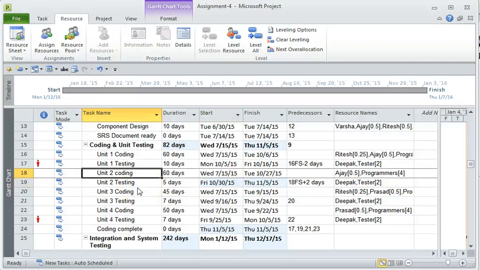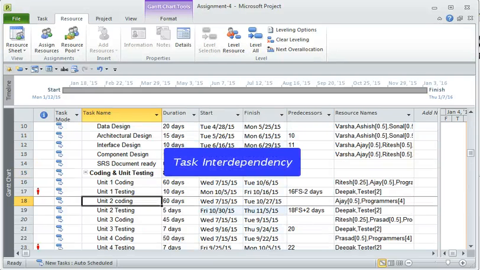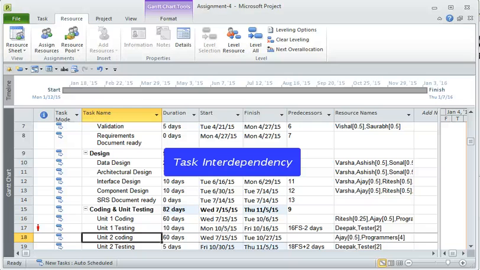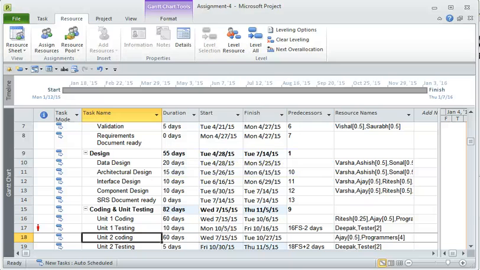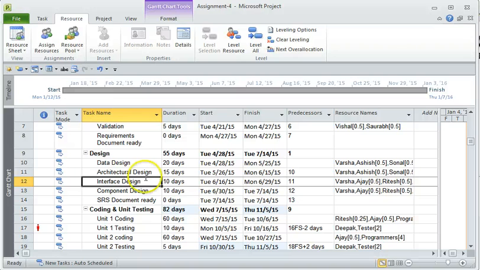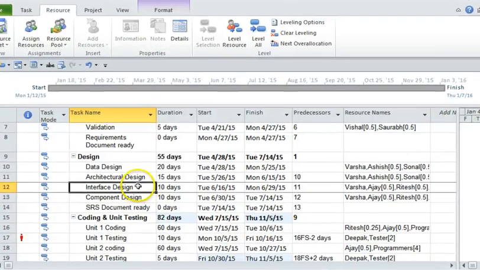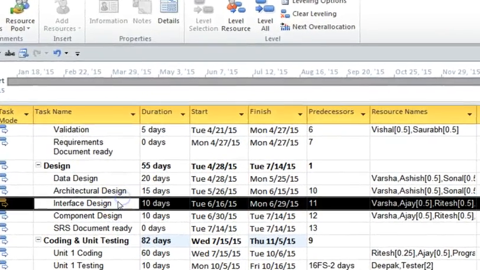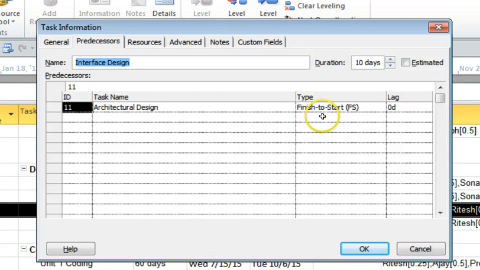The second thing that we are going to look at today in the tutorial is changing the task dependencies, and also the task constraints. So in this example here, let's assume that you have the interface design and you have the architectural design, and let's say that you want to start the interface design along with the architectural design. So what we need to do is again double click on the interface design, and here again under the predecessors tab you will see the task interdependency as finished to start.